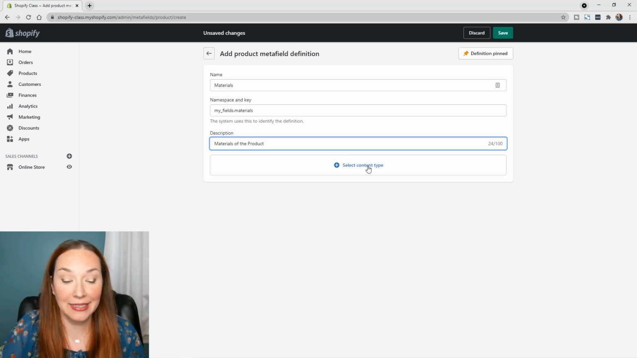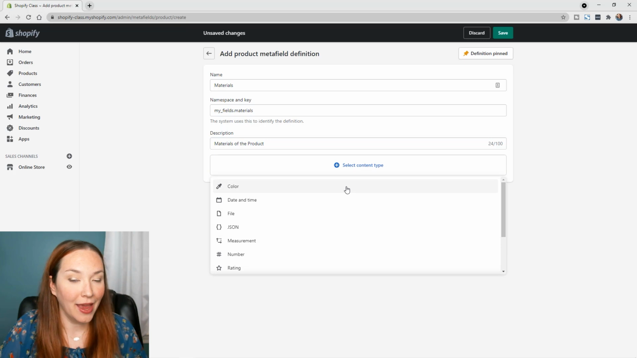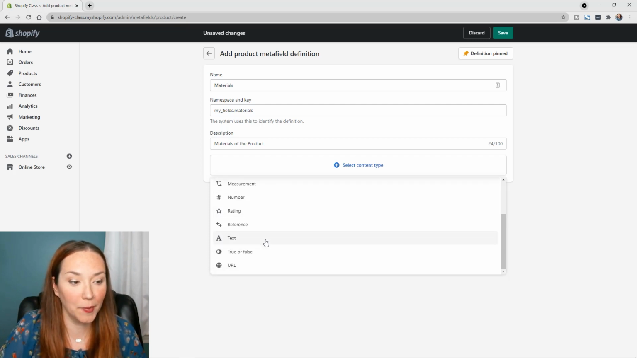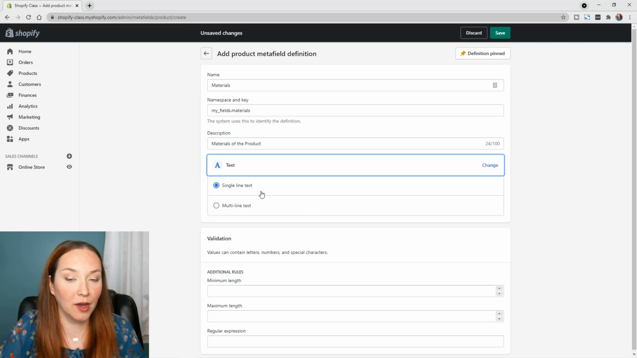And I'm going to hit select content type. And now we have a list of different content types that we can choose to specify what this metafield is. So you have a lot of different options here, but I'm going to just select text. And then we have the option of single line text or multi-line text. So I'm going to just leave that as single line and hit save.